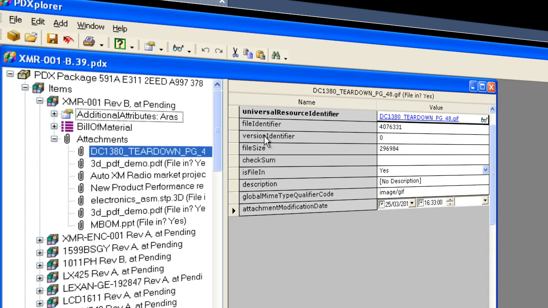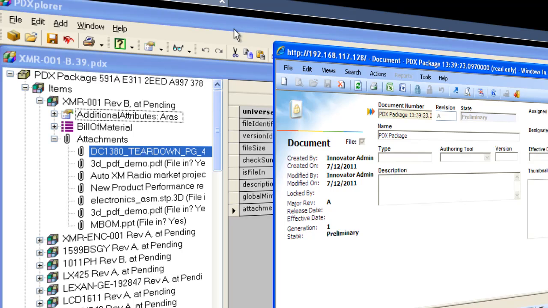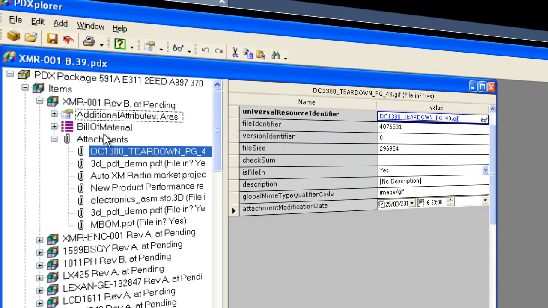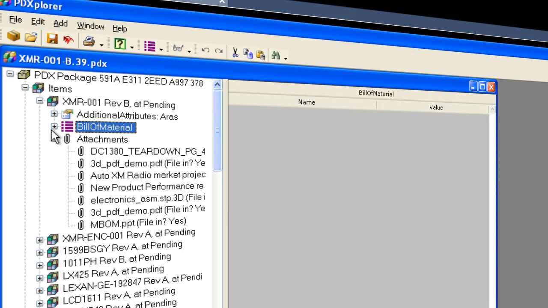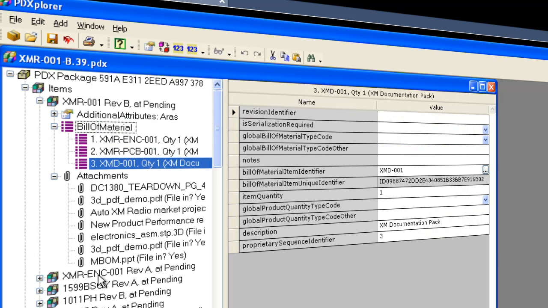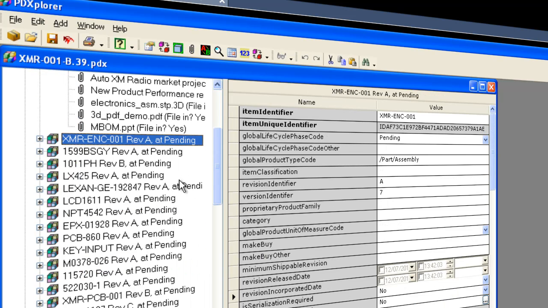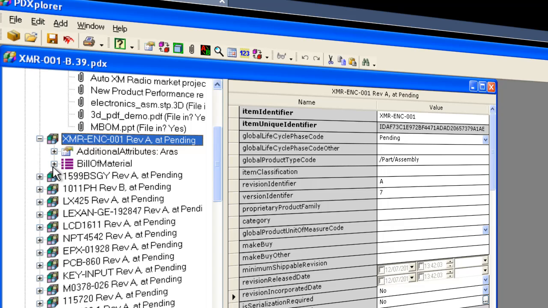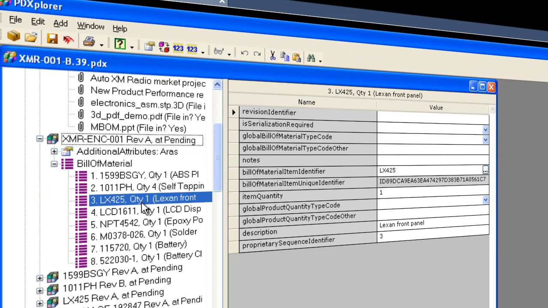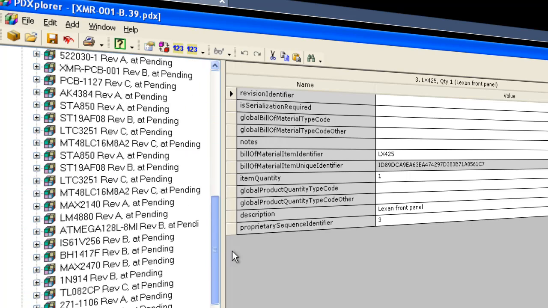You have attachments. So if you have an image, it's just like we've shown before. And you've got a bill of material. So in this bill of material you have these 3 items. So here you have one, and if you go in this one it will also have a bill of material. So somehow you have all the BOM in this PDX file.